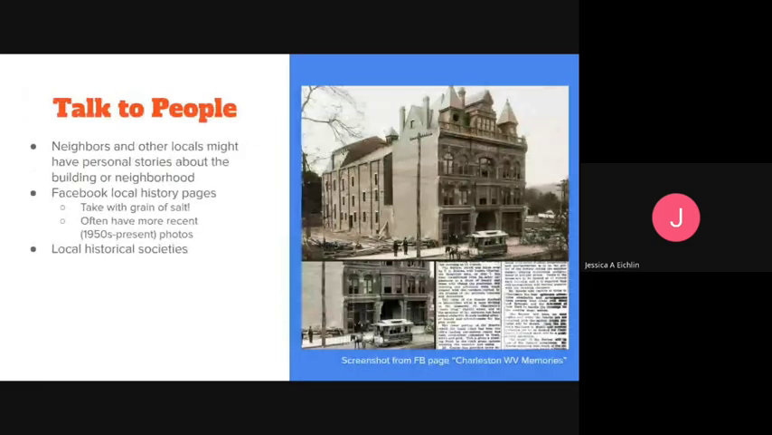And my last recommendation is to talk to people. Neighbors and other local residents might have personal stories about the building, personal stories about the neighborhood. They may know somebody that worked on the building when they did a renovation, things like that. There are local history Facebook pages where people share more recent photos. There's a group here in Charleston online on Facebook called Charleston, West Virginia Memories, and people on that site share all sorts of photos and other information.